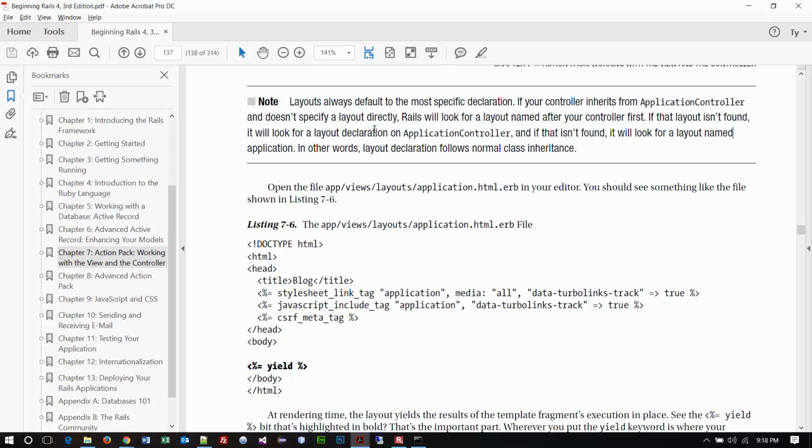All right, so it says, layouts always default to the most specific declaration. So what we need to do here is take a look at what yield does. What do you suppose yield means? Well, you know what it means when you're driving, right? What does it mean when you're driving? Just somebody come and let them go first, right? So that's kind of what it means here, too, believe it or not.